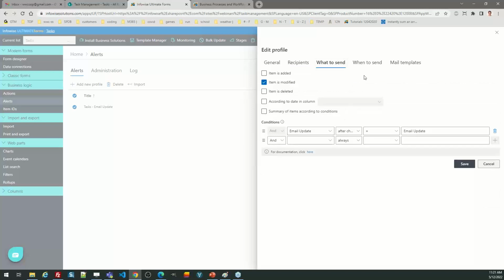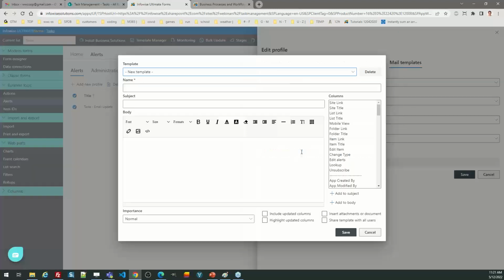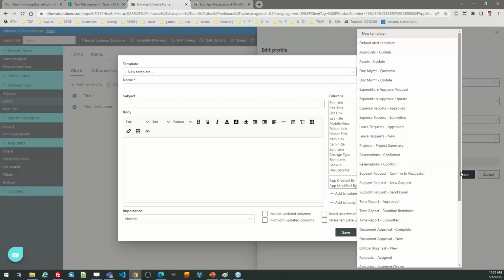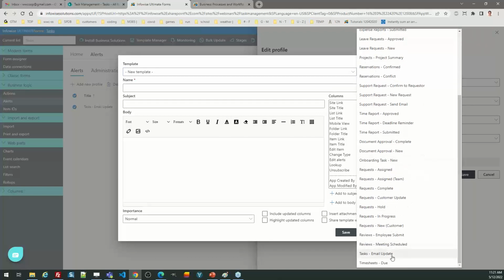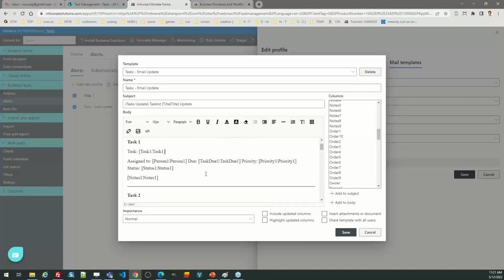Whenever that email update button gets clicked, I wanted to send out my template, and my template is done through a visual interface. So I have a template called tasks, email update, and this is how I put together my email. What I do is I just basically select the fields that I wanted to insert. This was pretty easy to put together because all I had to do is just basically repeat the same stuff over and over again. So I did some copy paste and repeated those.